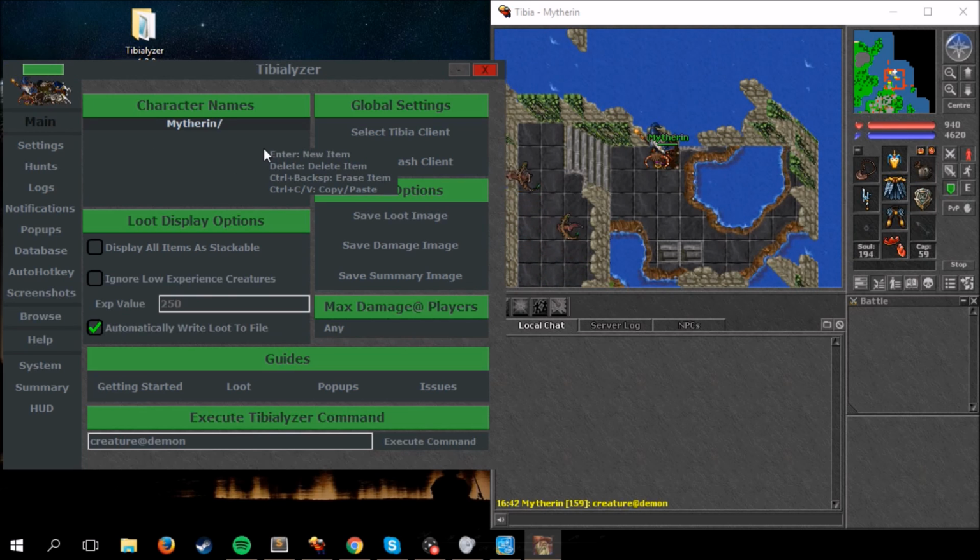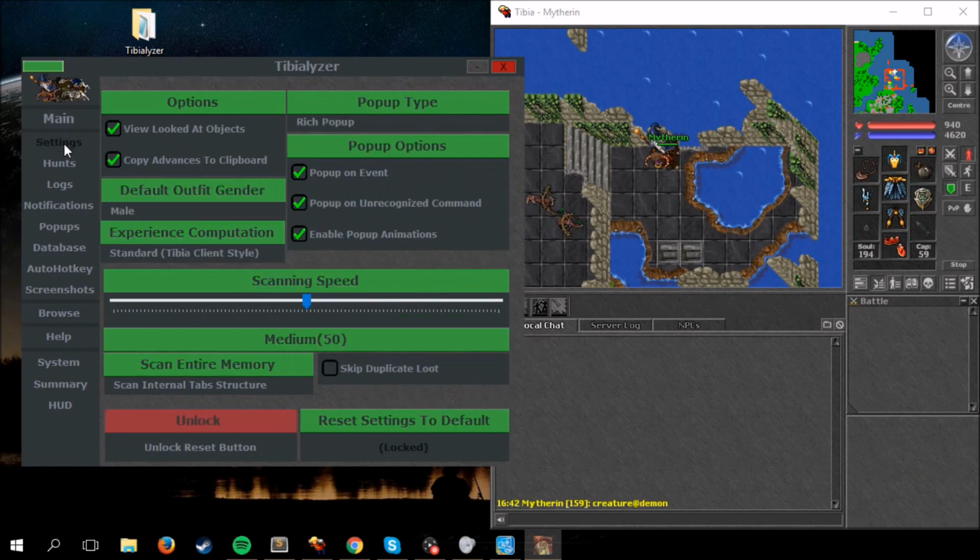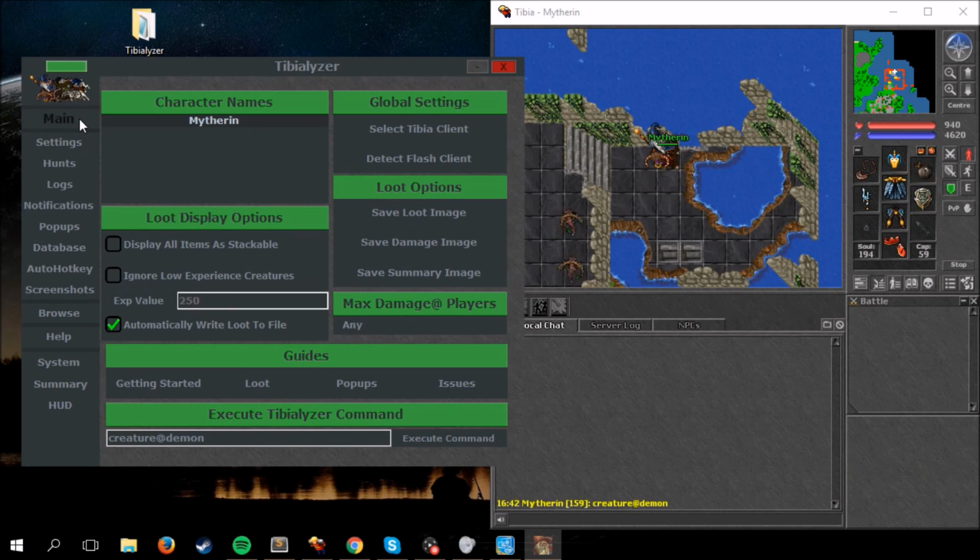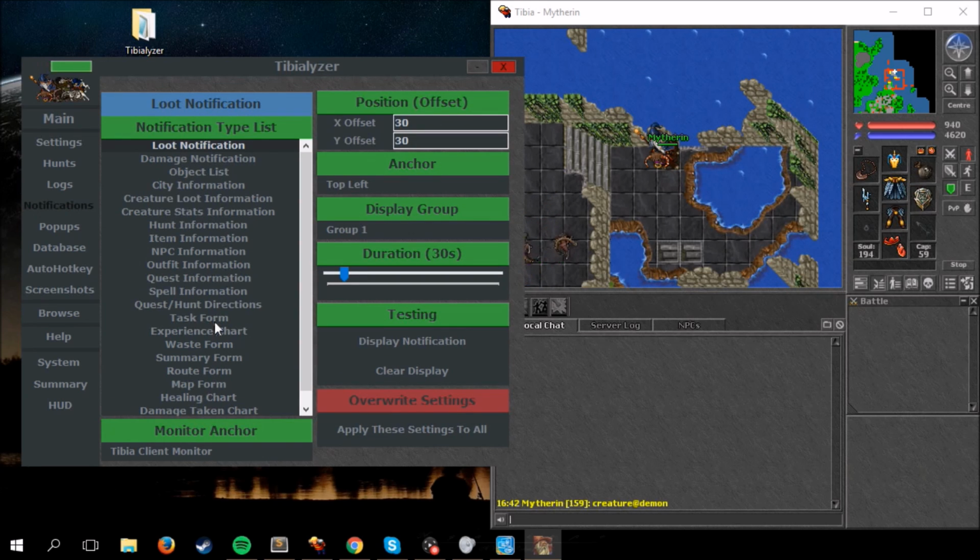Here you can customize pretty much everything. It might be a little overwhelming at first because there's a lot of options here, but I will do a quick tour of some useful options. Alright, so first we have the notifications window. Here you can customize all the different types of overlays Tibialyzer displays. You can customize where they're positioned, how long they should remain, and how many you can have open at the same time.